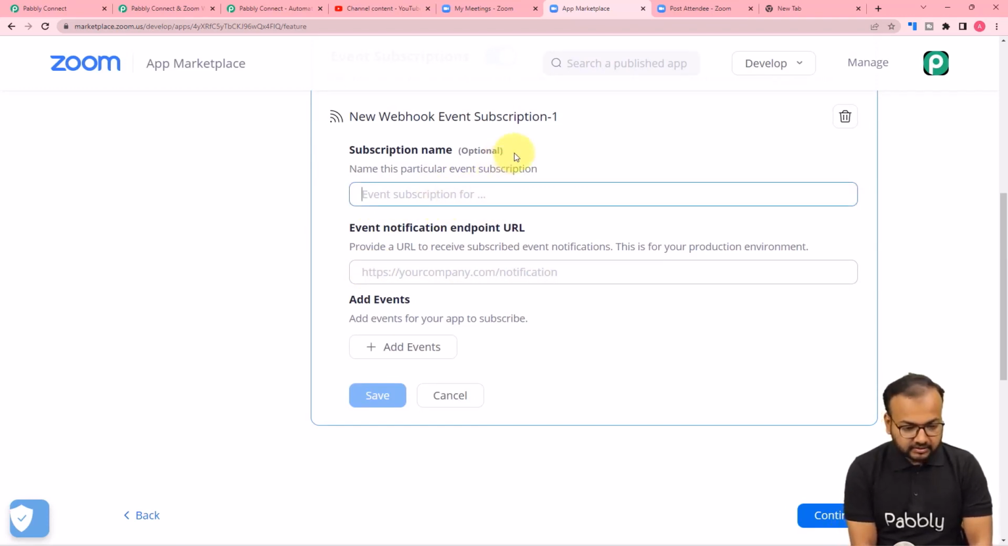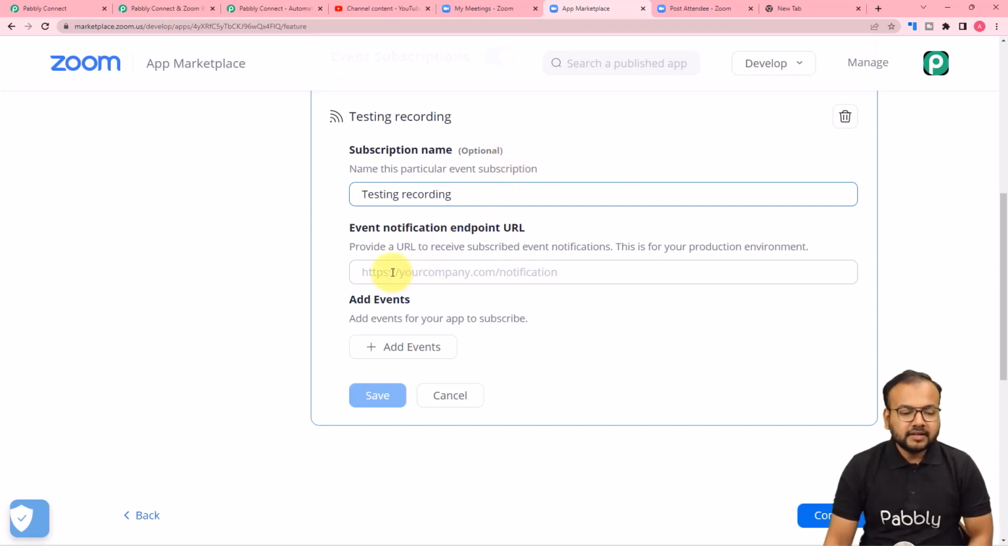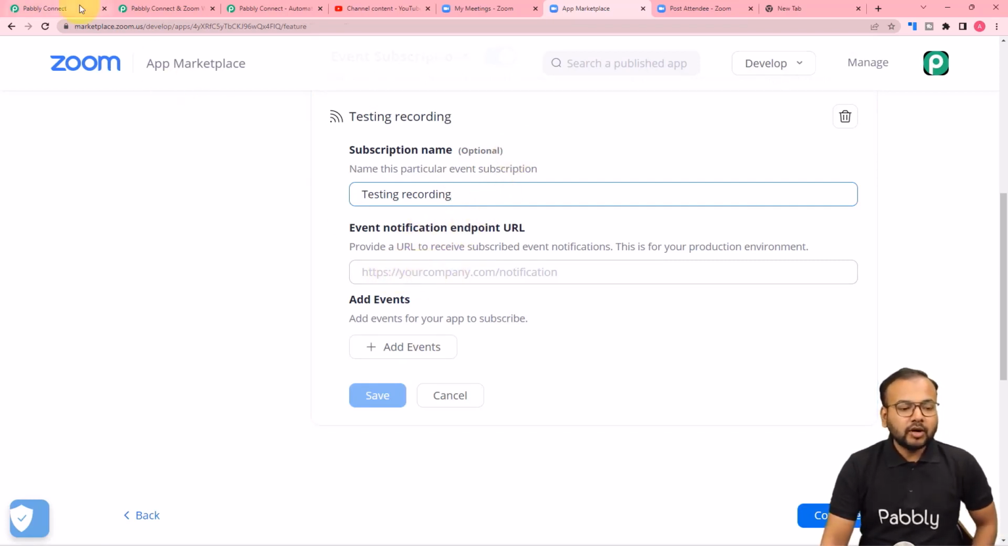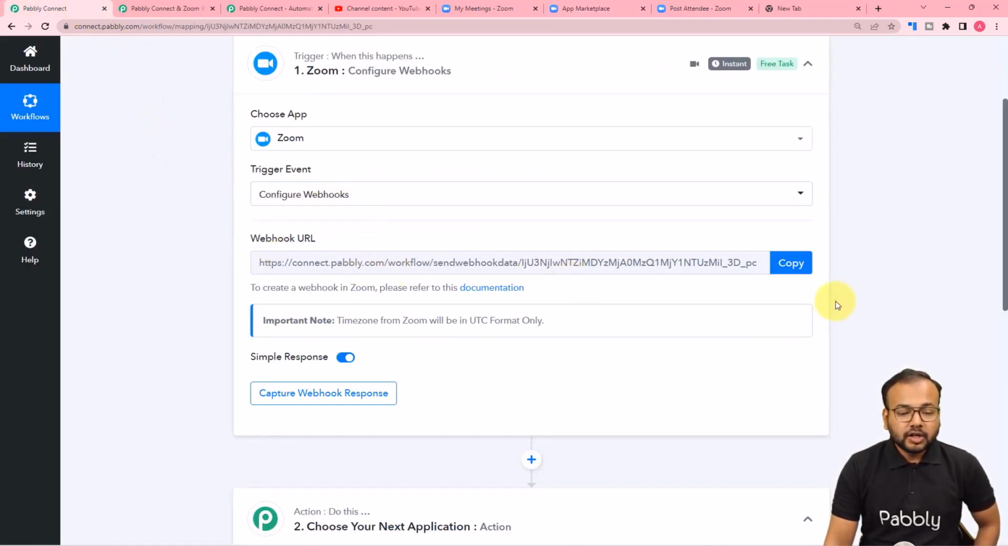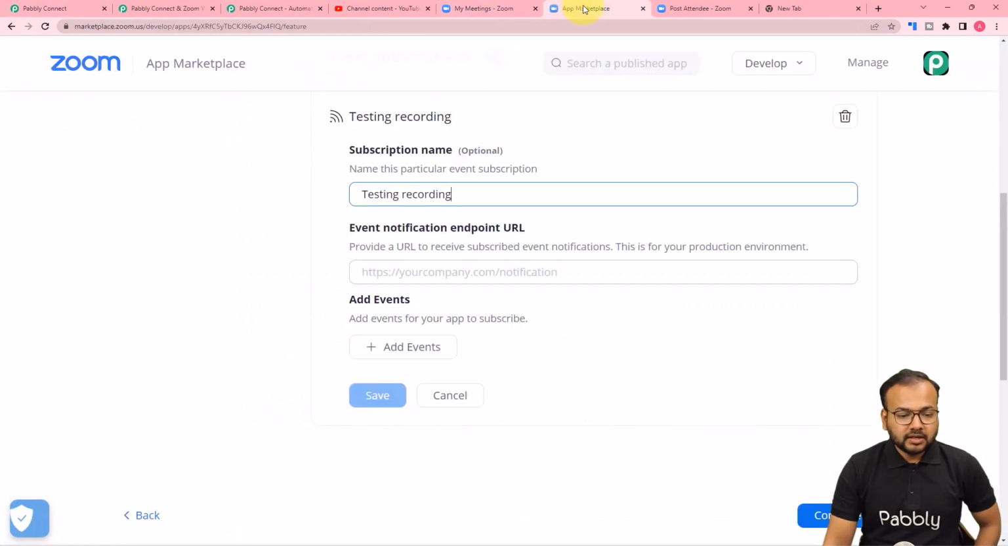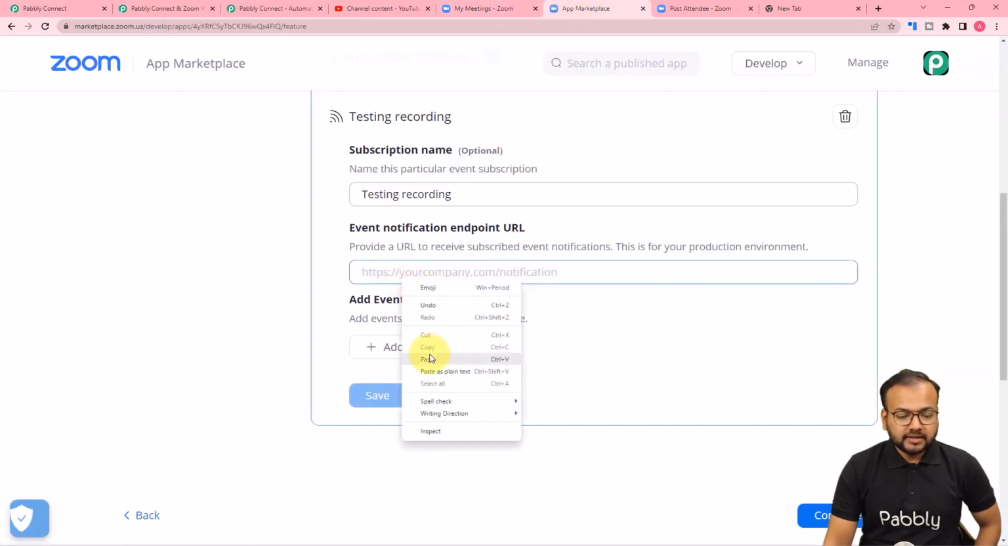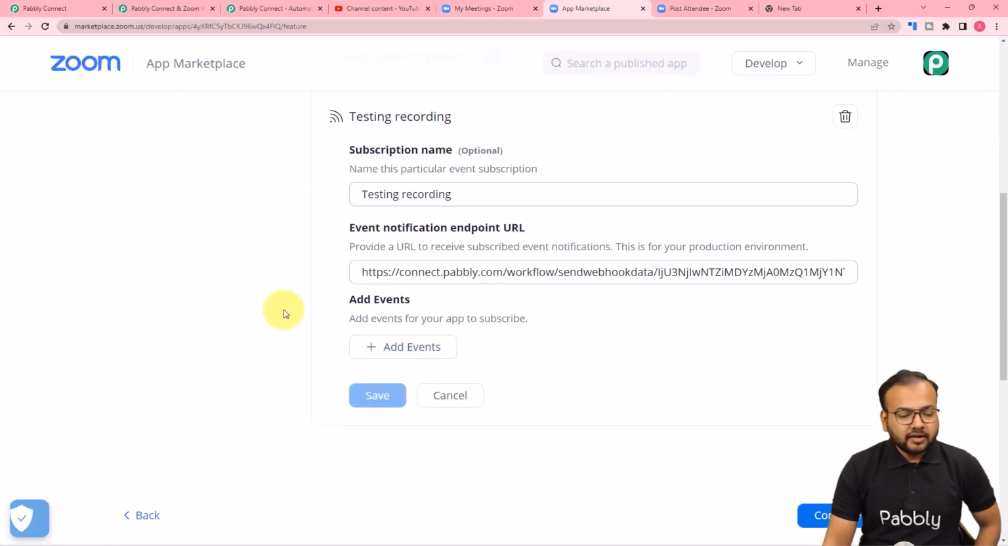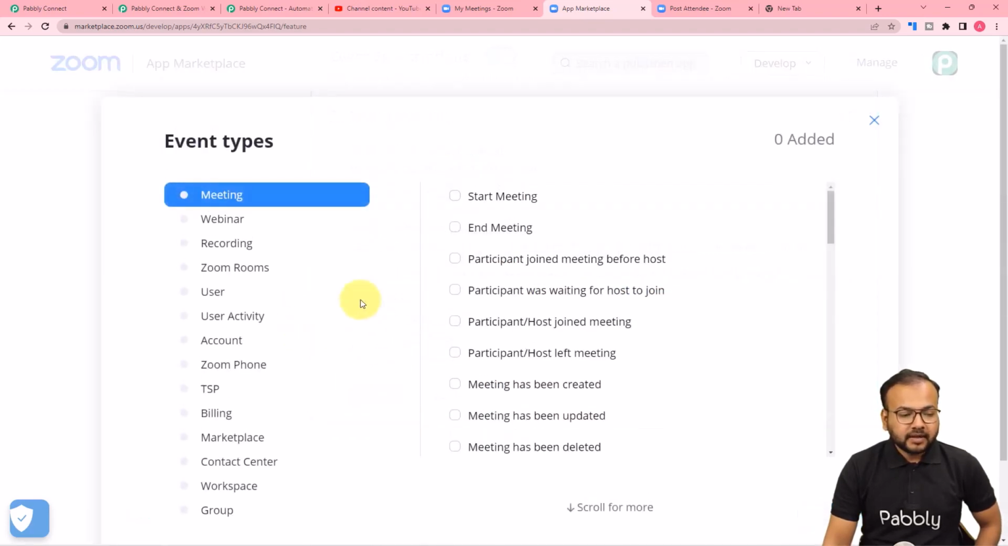So I am giving the name as testing recordings. You can give any name. Here in this event notification endpoint URL field, you have to paste the webhook URL that you got here in your workflow. So just click on copy from here and paste this URL here in this field like this. Okay, right.